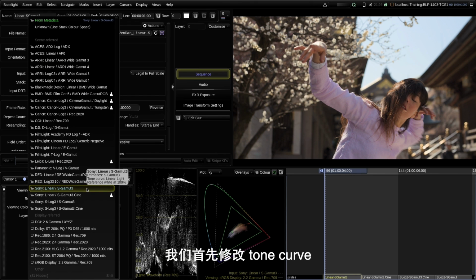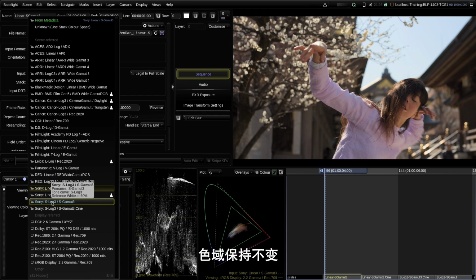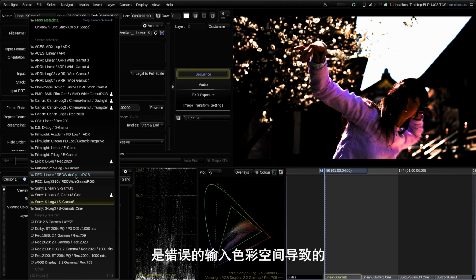So let's first change the tone curve. So currently we use linear S-Gamut 3, and now I switch that over to S-Log3 S-Gamut 3. So the primaries stay the same, but we change the tone curve. So we can see, okay, so this is clearly wrong. So very easy to identify something is going wrong, and that's not the right input color space.